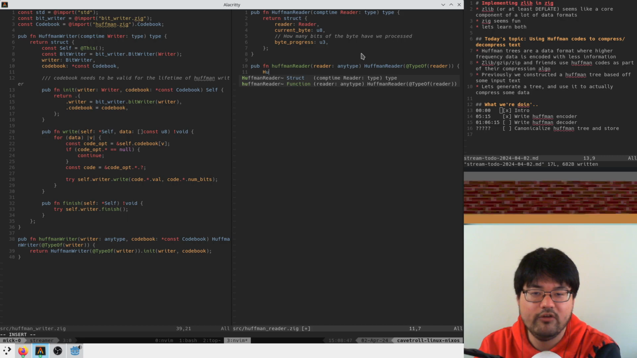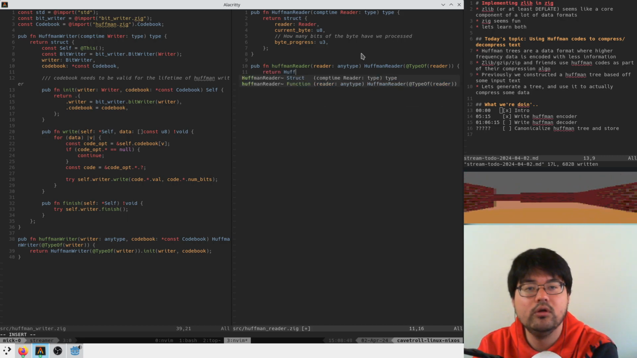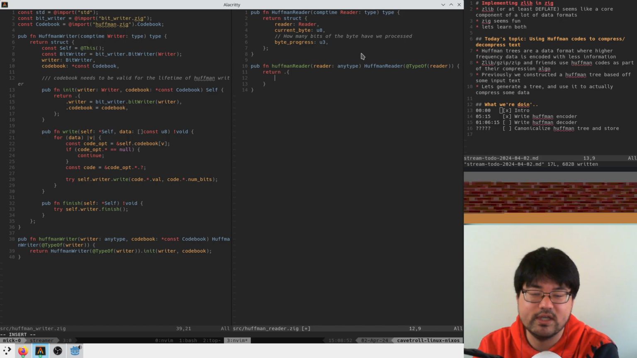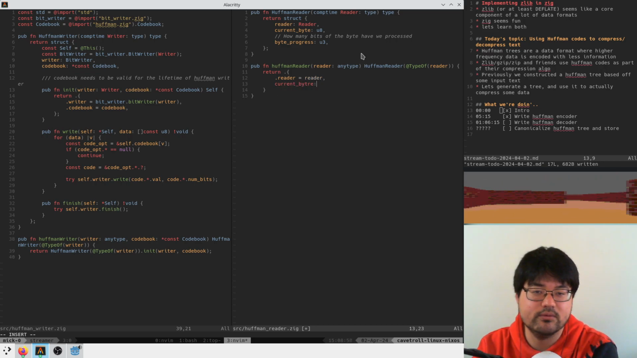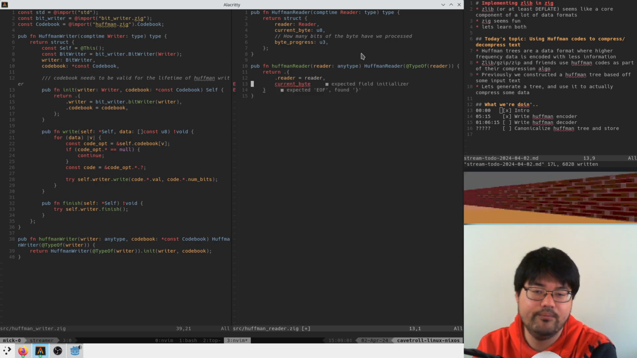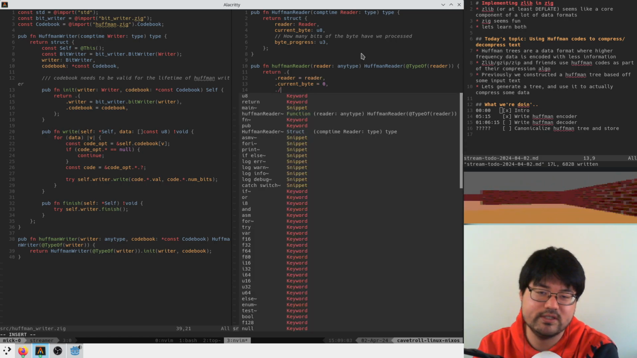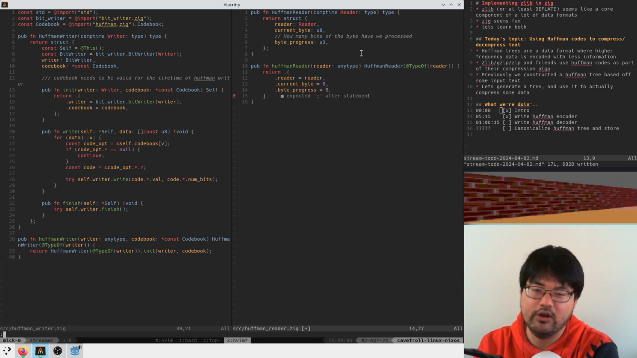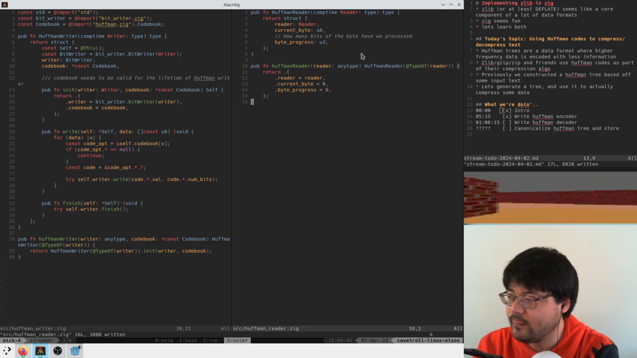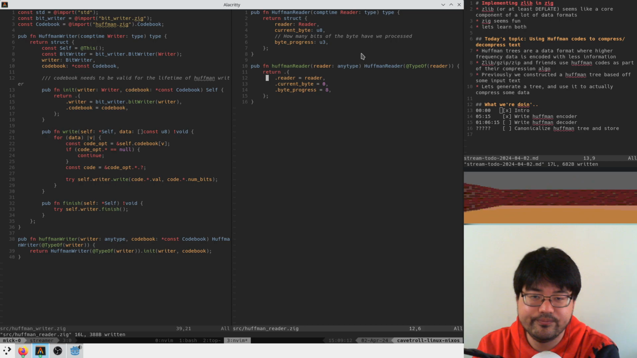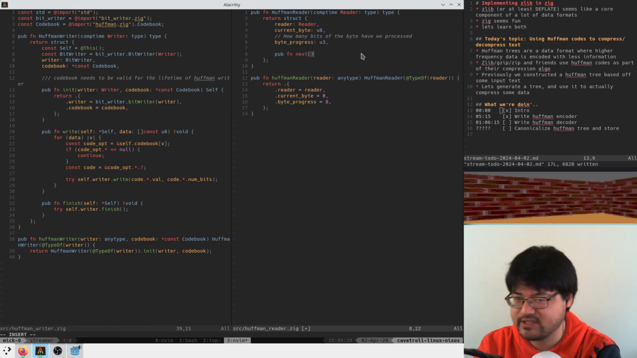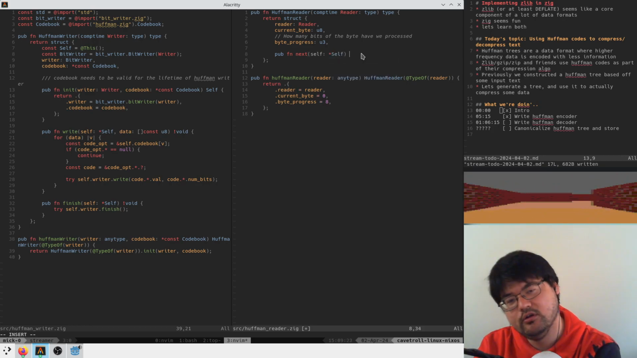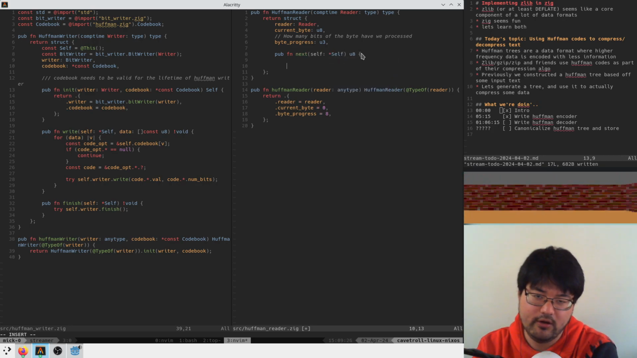And so here we say the reader is the reader. Current byte is equal to 0, and for the byte progress, we're just going to say we've already gone 8 bits through this byte. Now this guy's going to have some functions on it, so I guess a next function probably makes sense, and it's going to return a u8.